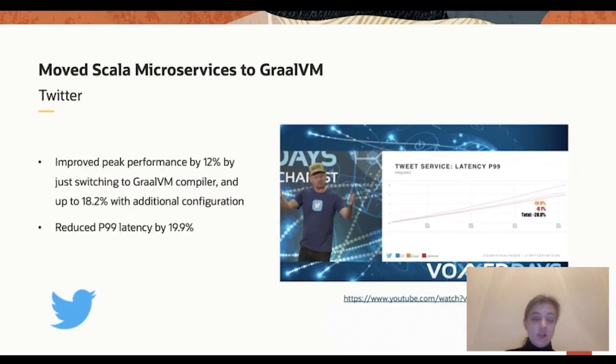Another one, and this is actually also the JIT mode, is that Twitter is using GraalVM, more specifically the GraalVM compiler, for quite some time. And they're using it to run their Scala microservices, and the reason is, once again, to achieve better performance.